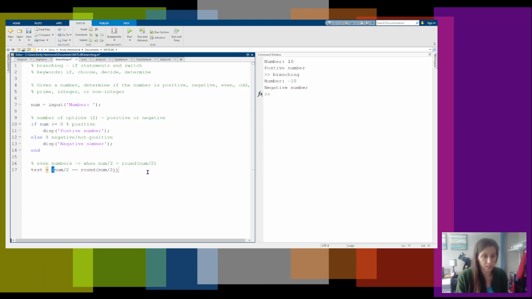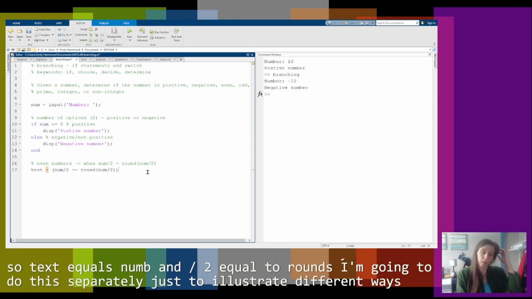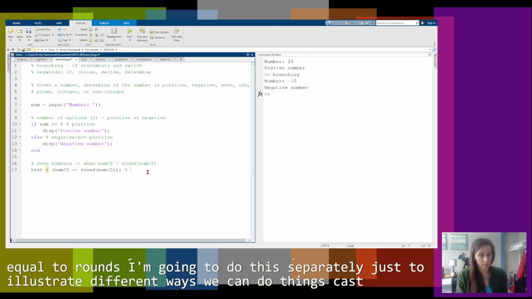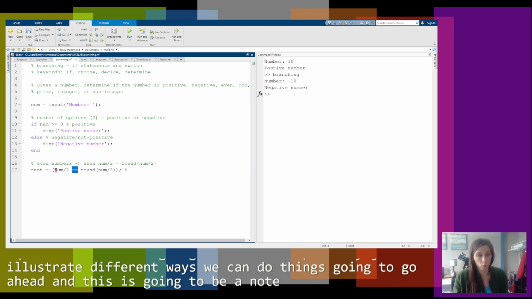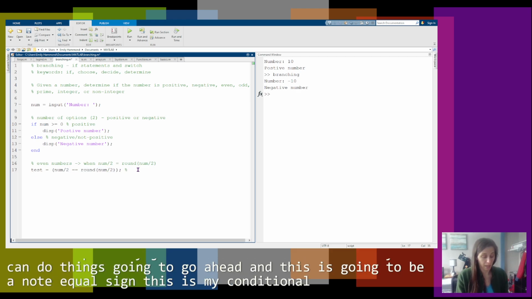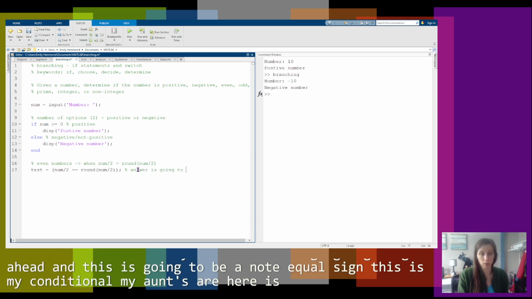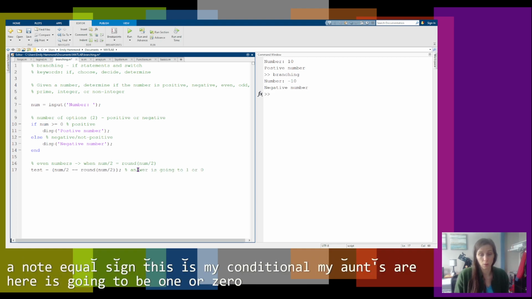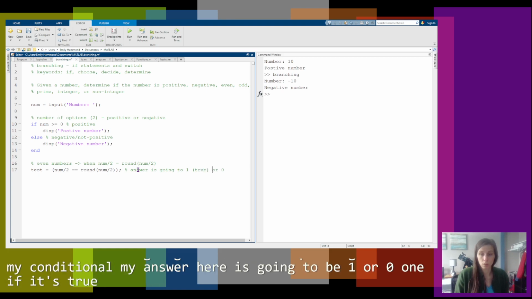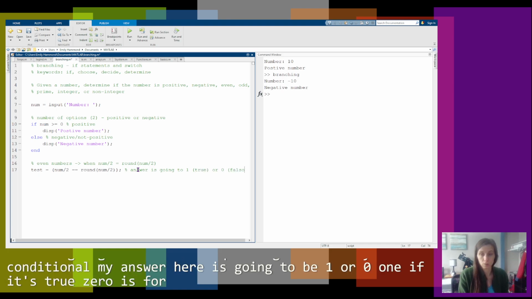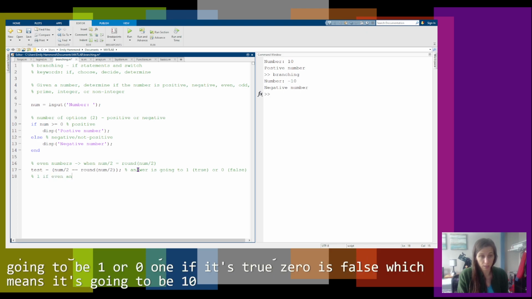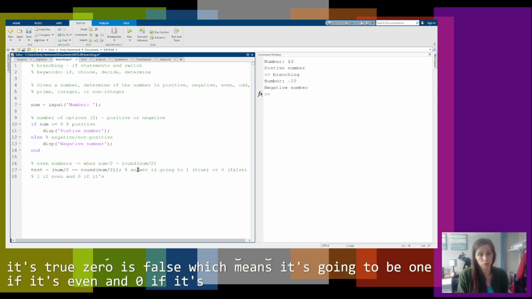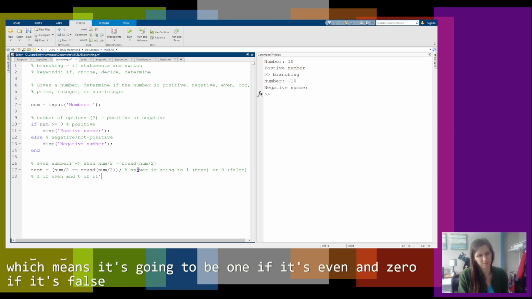Okay, I'm going to do this separately just to illustrate different ways we can do things. This is going to be not equal sign. This is my conditional. My answer here is going to be 1 or 0. 1 if it's true, 0 if it's false. Which means it's going to be 1 if it's even and 0 if it's odd.